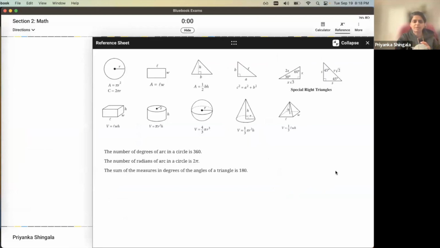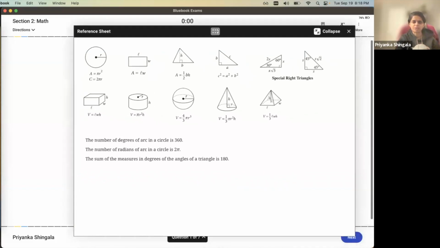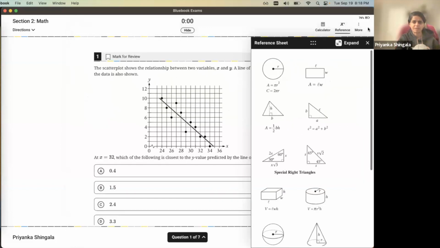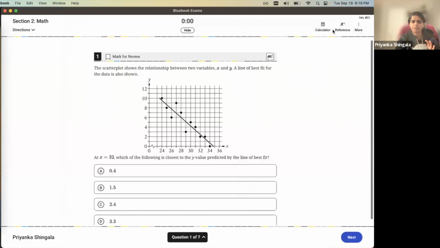You still have the reference box. That has not changed. It looks pretty much the same. So all the information is still in the same location as it has been in the previous SAT. Now you just have it in a digital version as opposed to in print. Okay, so you still have your reference box for information. So those are the two major components I wanted to share.